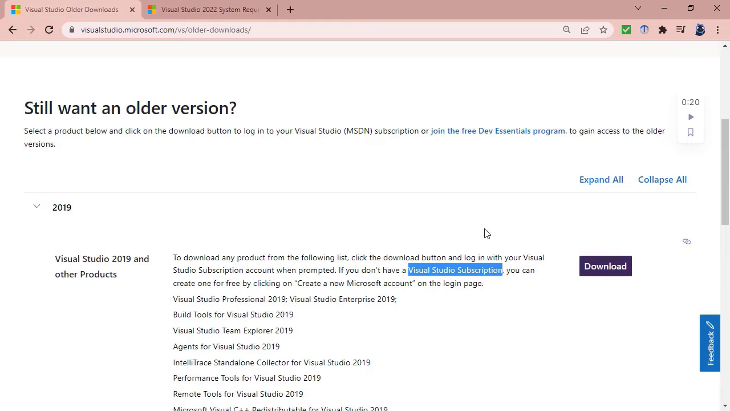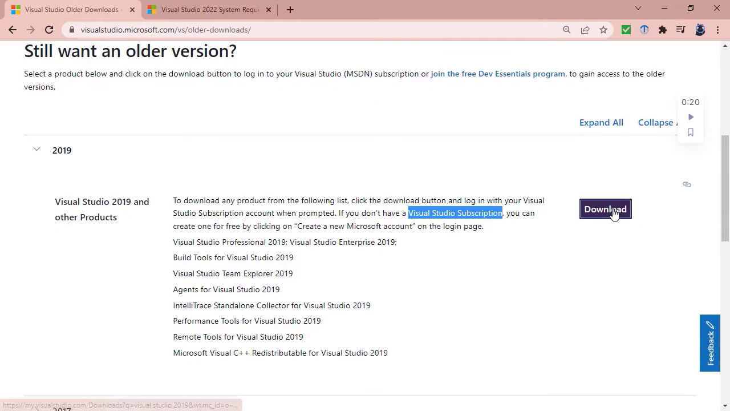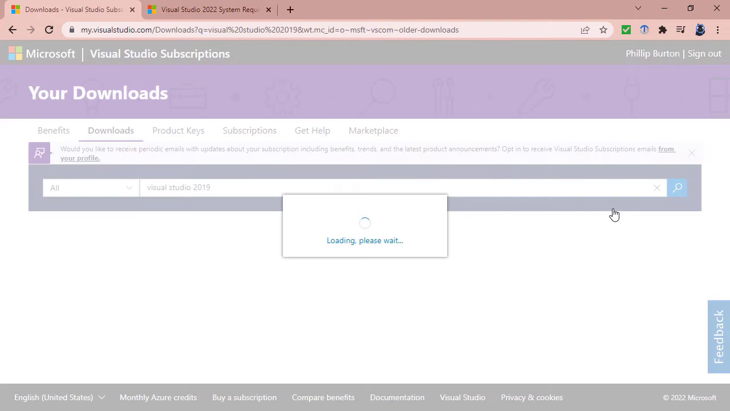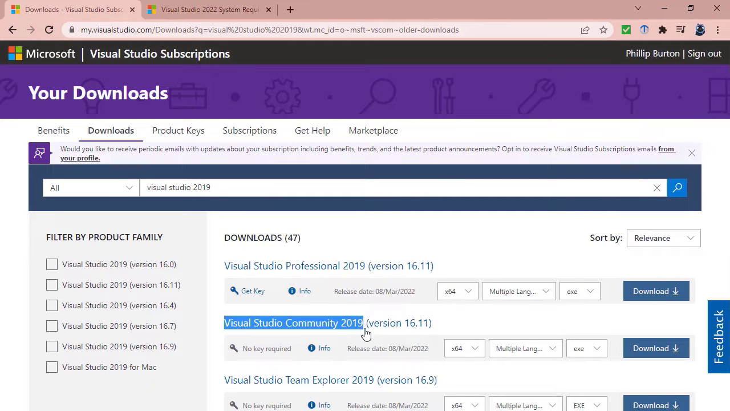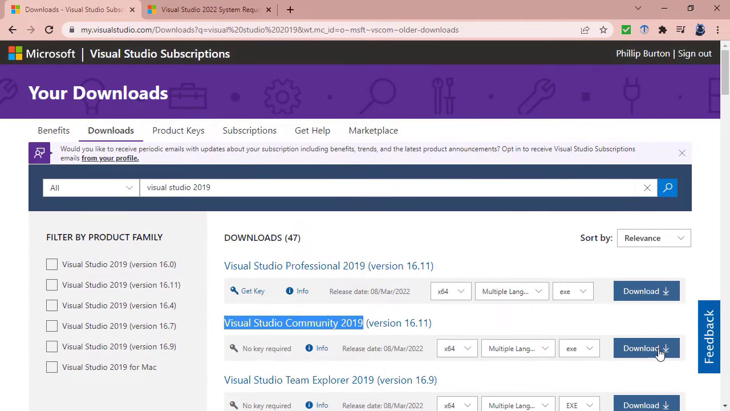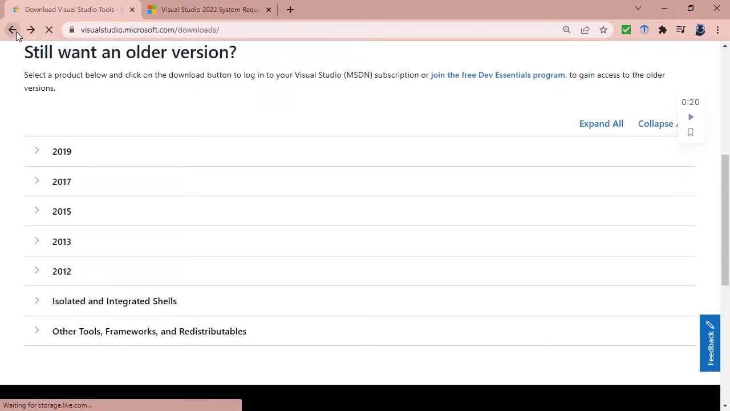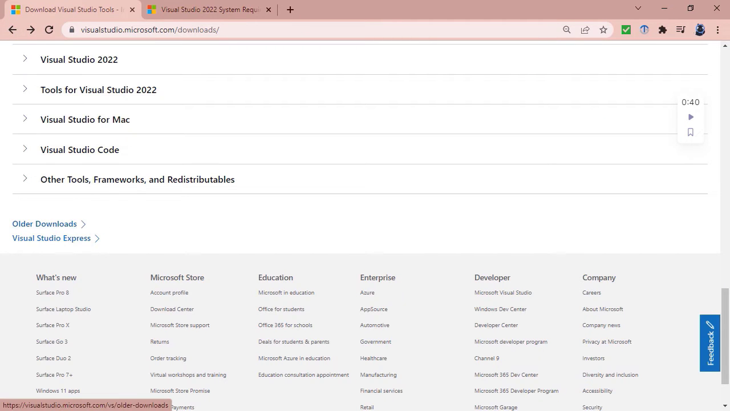So you need a free Visual Studio subscription. So if you don't have one, then you can create one. And then when I click on download and potentially have to log in, you can then go to this download page and you can download the Visual Studio Community 2019 edition. Just click download and most of the functionality will be the same as in the 2022 edition, especially things like the GUI, the graphical user interface that you use to interact with Visual Studio. So if I just go back a few times, I go back to this download page. So that's how you can download the earlier versions.